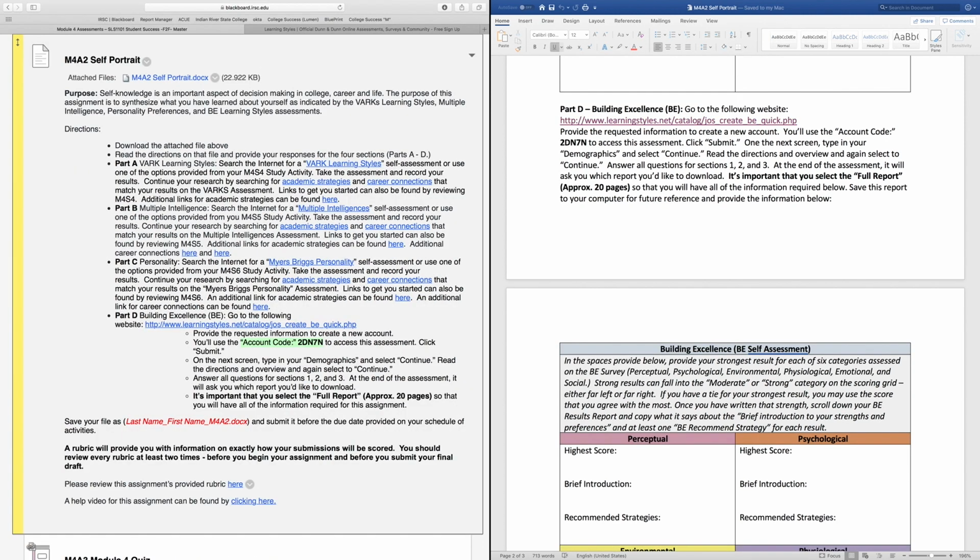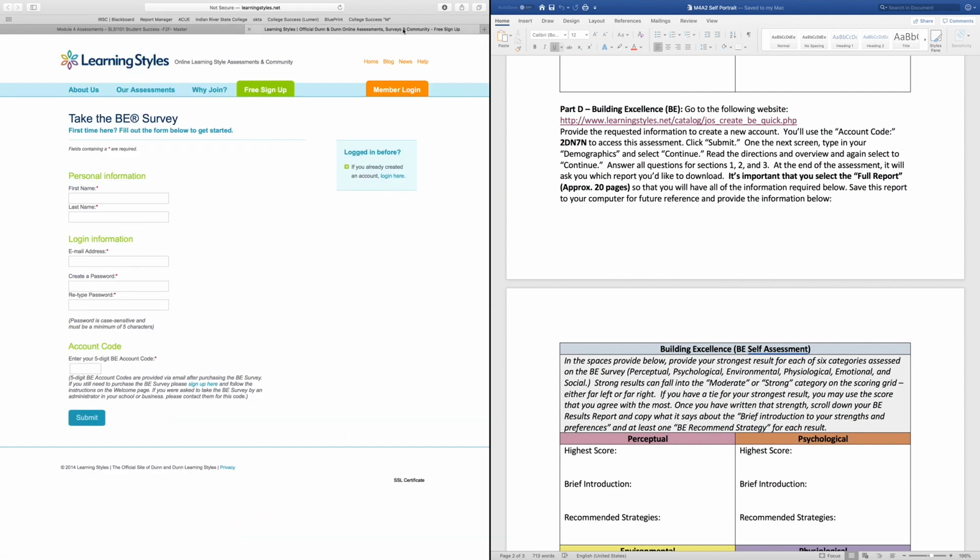The links to take the final self-assessment are duplicated both here and on your assignment template. Whenever you click one of those 2 links, it will bring you to this website. This is the final self-assessment for this assignment. This one was not included in any of your study activities, so pretty much everyone will be taking this one during the assignment. It's called Building Excellence. It's abbreviated BE.